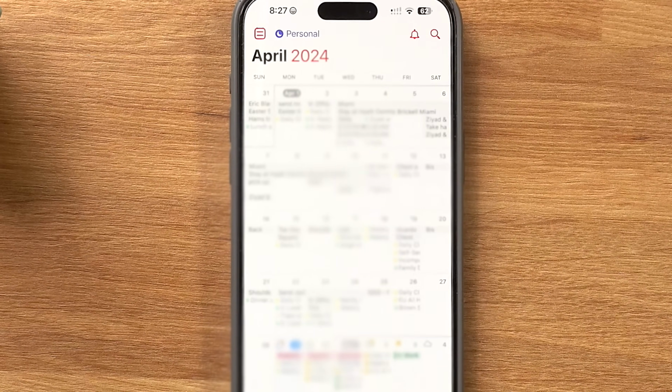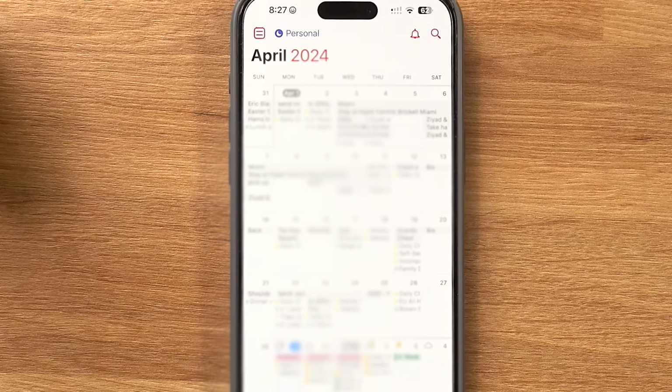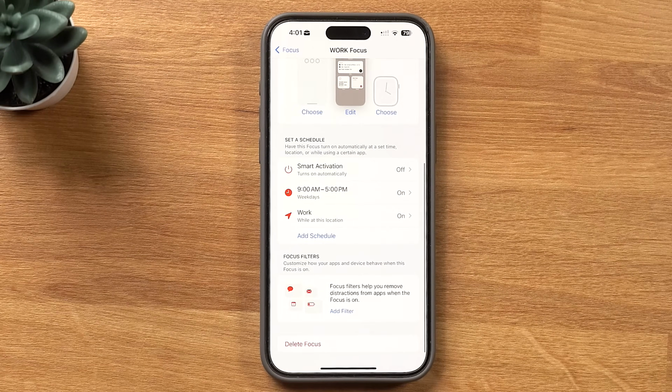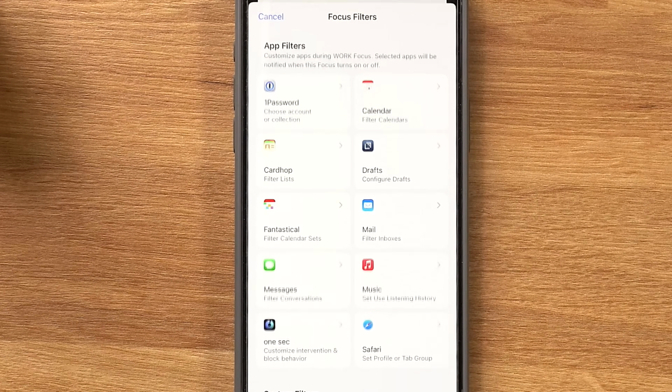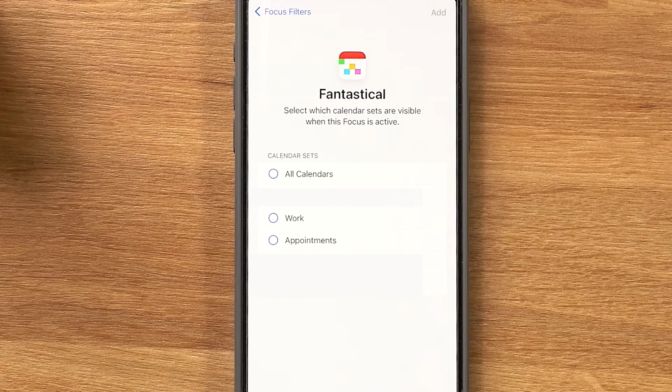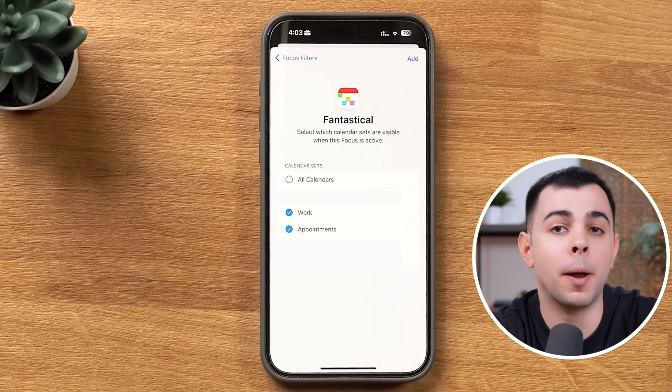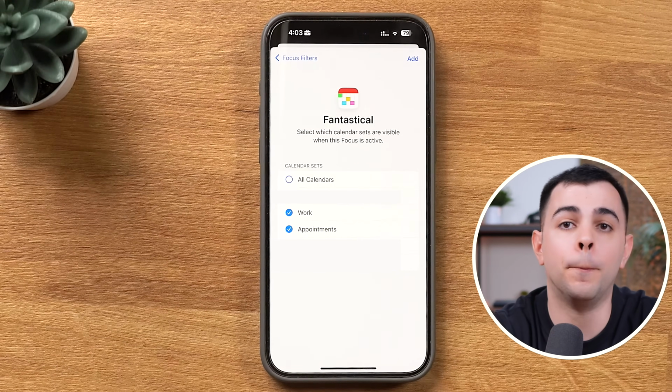Alright, so remember when I said that depending on which focus mode I have on, I don't see my work calendar? That's because you can actually change how an app behaves while you're on a focus mode by using focus filters. So I can go on Fantastical or Calendar, and now I can choose which calendars I want to be visible on this focus mode. And because I'm working, all I want to see is my work and appointments calendar, which covers doctor's appointments, dentists, etc. And when I'm on my personal mode, I check all of them but the work one.